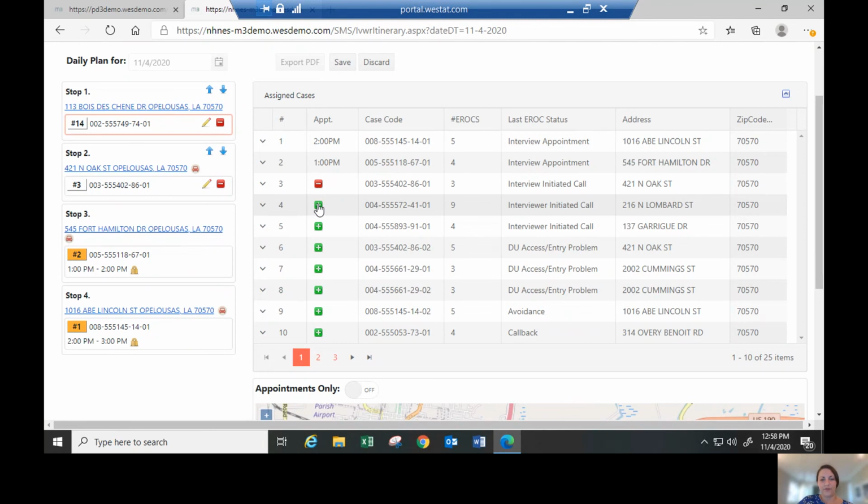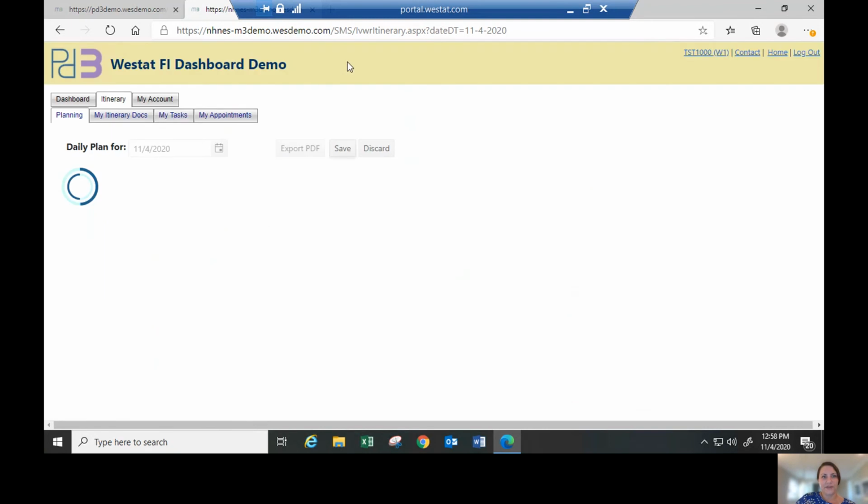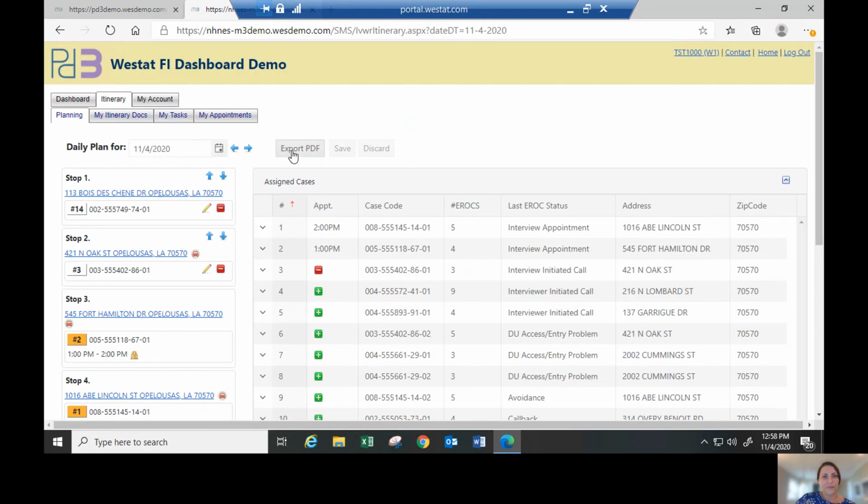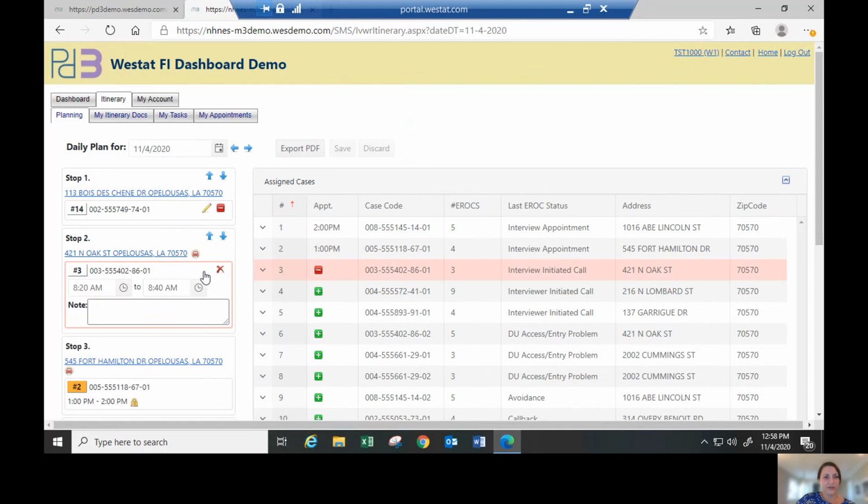So kind of whichever way you prefer to look at it, or if you want to do a combination of both. So let's go ahead and save this list. And we're going to export it. And you notice there's some hyperlinks here. There's also a place time to stop by, as well as a notes field.